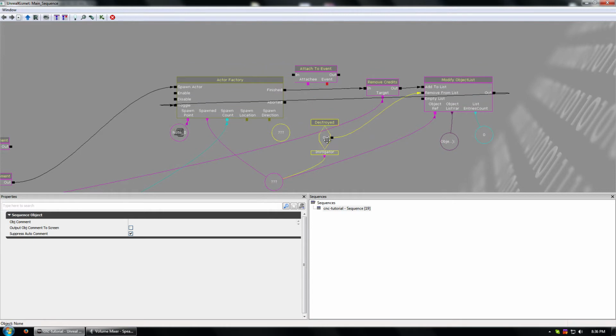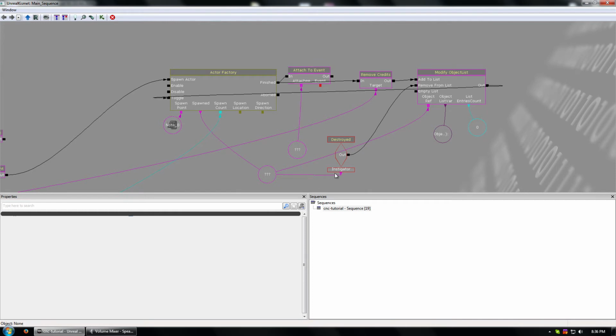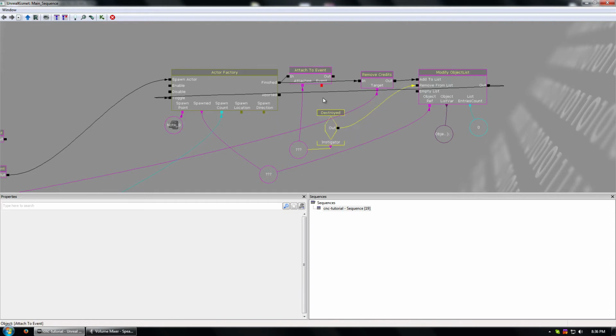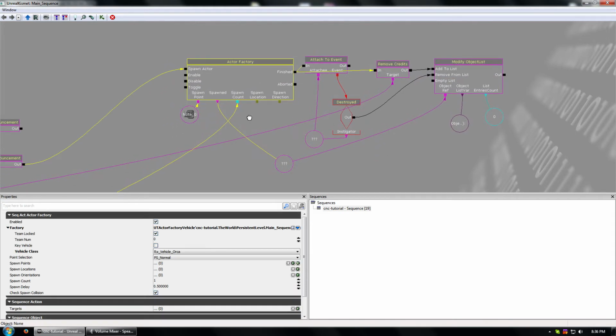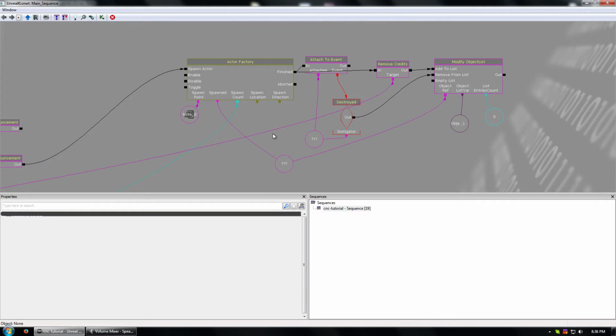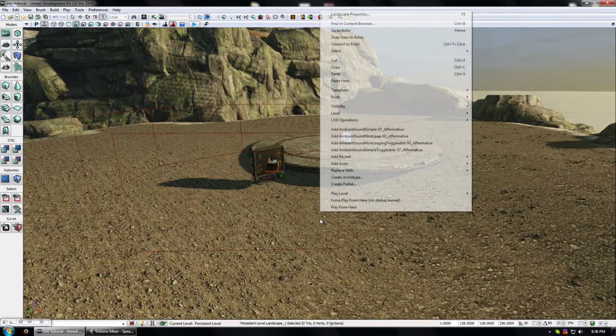So what this is going to do is, we want to break all of those. We want to do that, and this event goes into here. So basically, if any of these ever get destroyed, it will take it from the list. And I think that's it. Right, let's try this. Play from here.